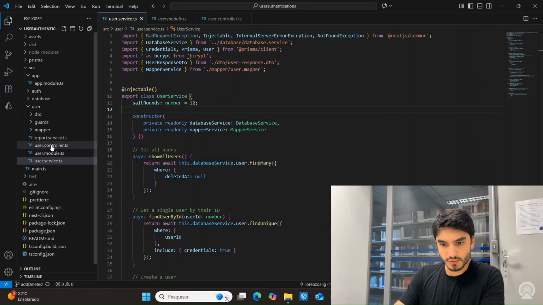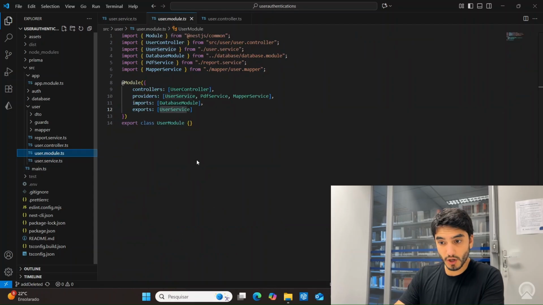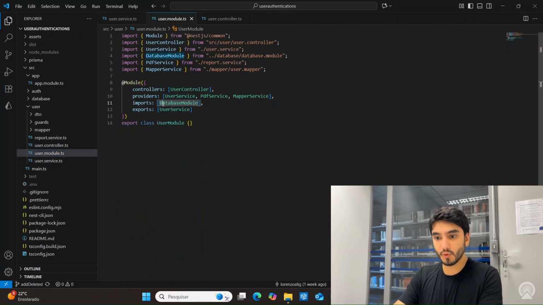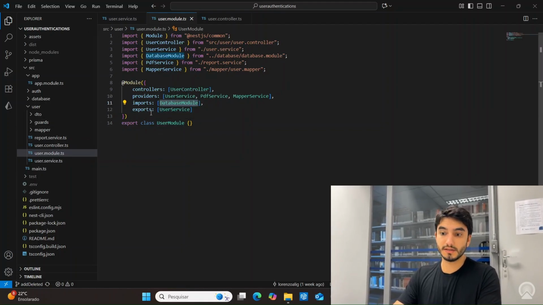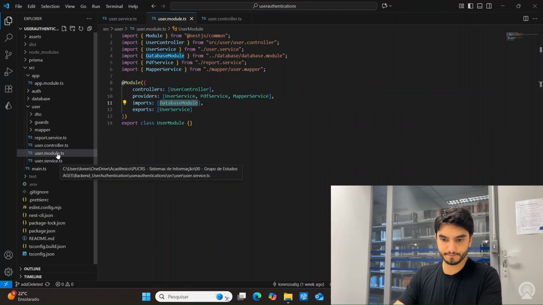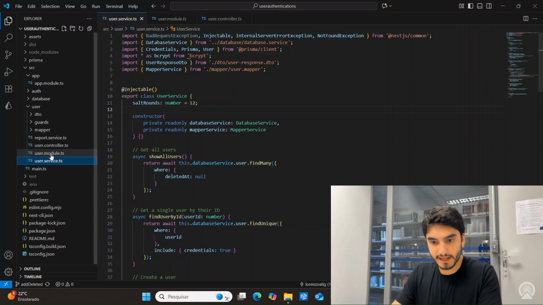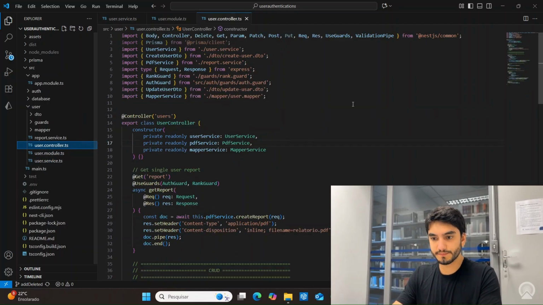if I go into the user module again, you can see that it imports the database module. So by importing the database module, I could then inject everything that is in the database services, because in the database module, it's utilizing as a provider the user database service. All right, so let's go back into my controller.